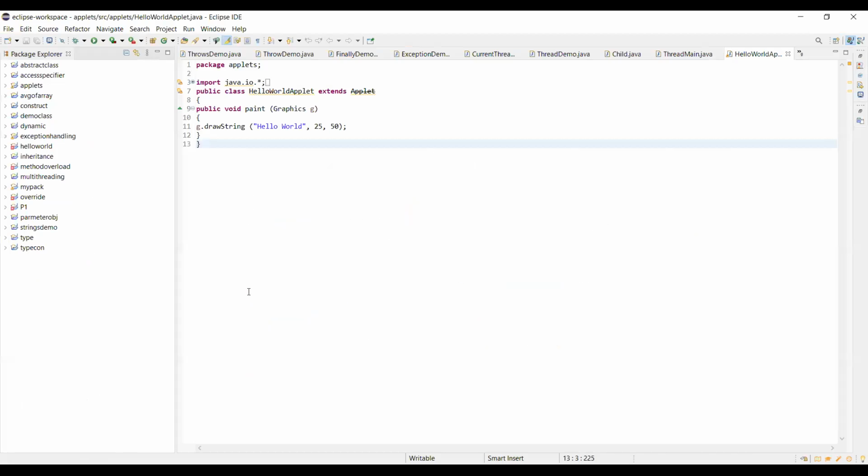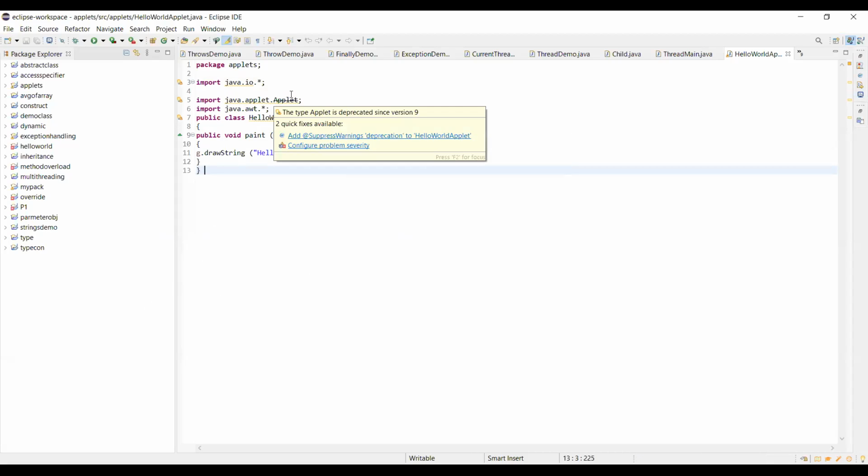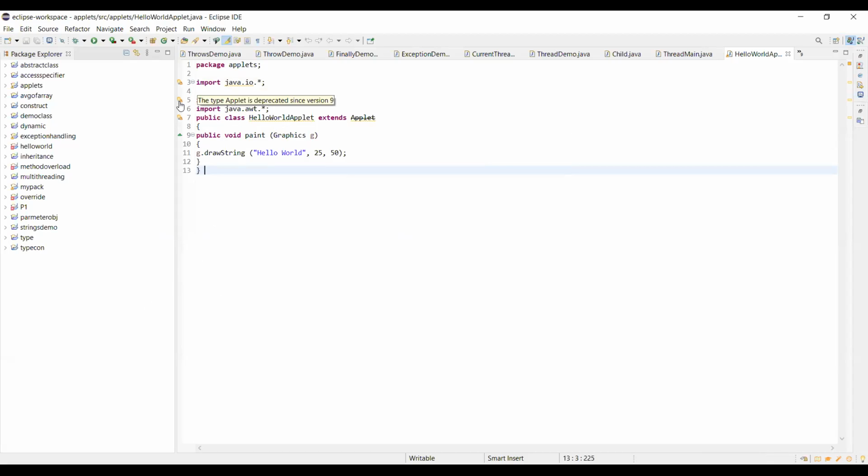Okay, is my ID visible? If you observe line number 4, line number 5, and line number 7, wherever the applet class is there, the ID strikes it out automatically, because I'll show the reason. So just read the message that you are getting there.